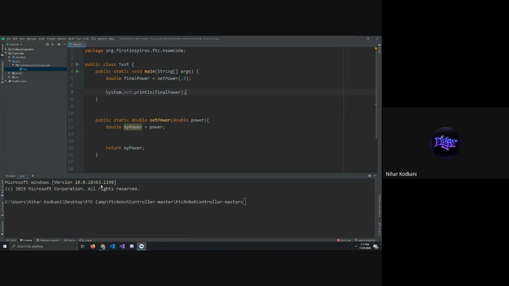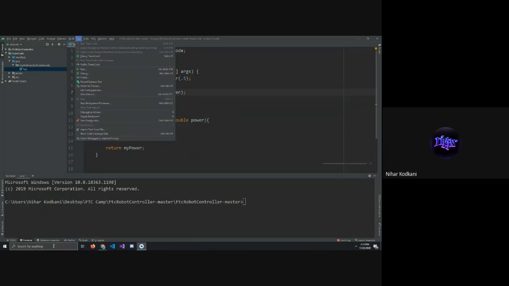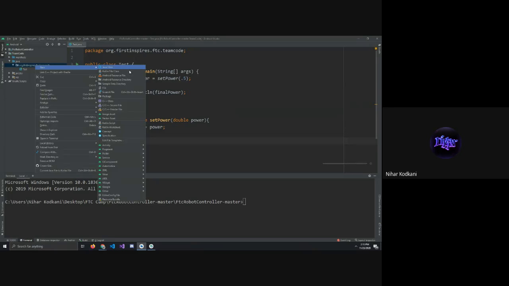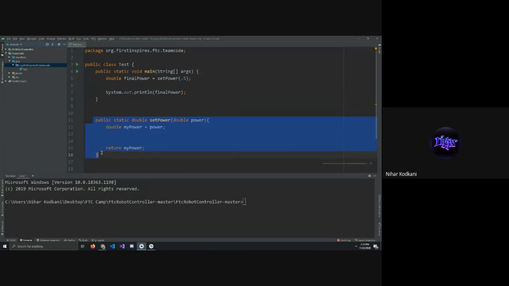So let's actually run this. Let's see. Okay, looks like it's compiling right now. Let's wait for that to happen. If you guys want to take the time to actually write out a method right now, I encourage you to open up Android Studio and go into your team code package right here. So Java team code, and you can right click, create a new class, call it whatever you want, and you guys can just practice creating methods.